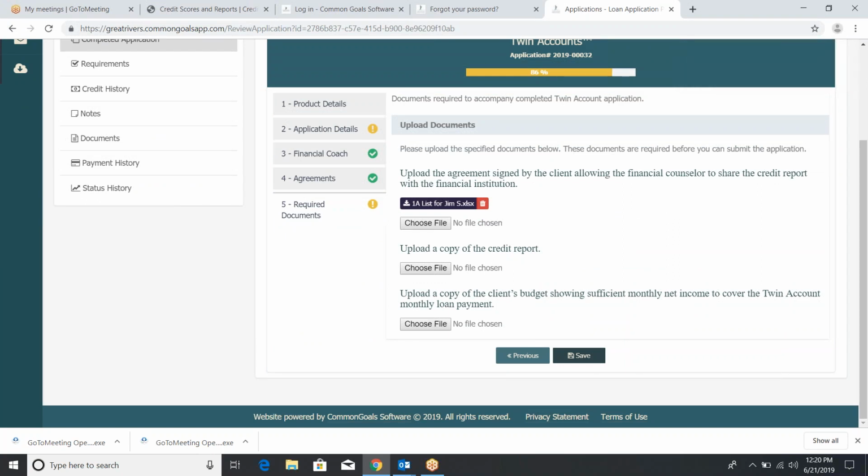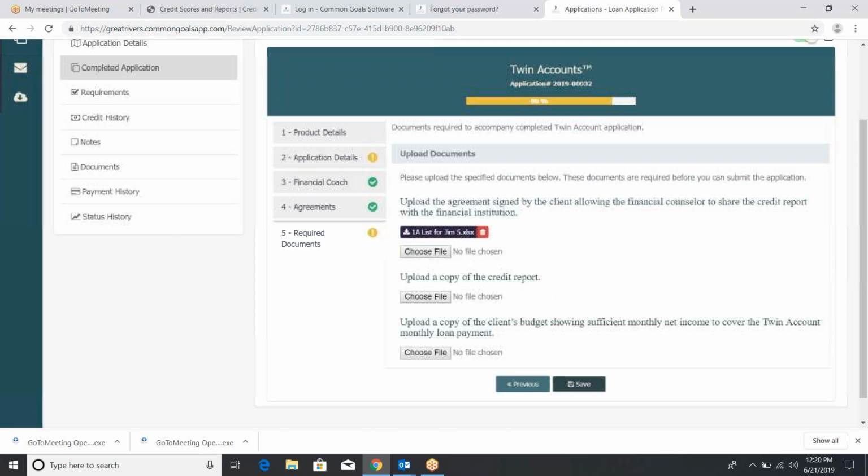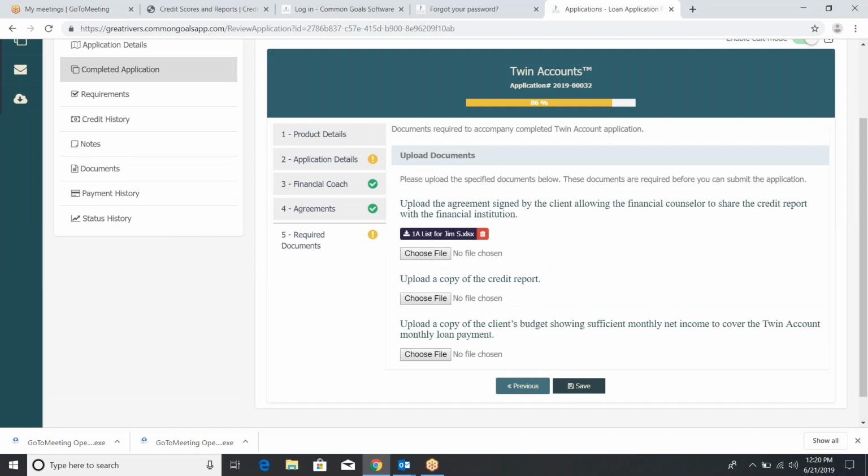So again, your client does not need to feel the pressure of making sure they have their credit report with them or their budget with them, all of those things that you fill out. If they're filling this out at home on their own, you can go in and edit those things later. That is a huge and really important part of the portal.